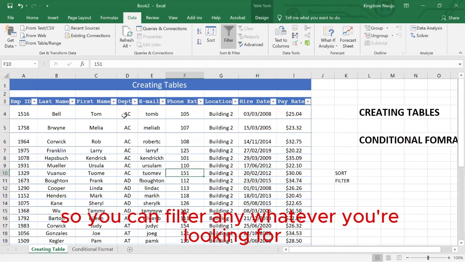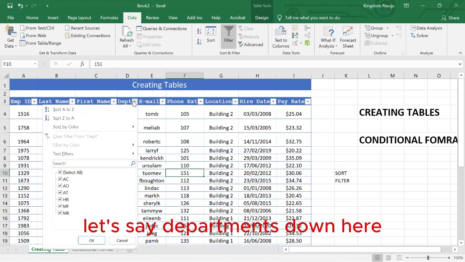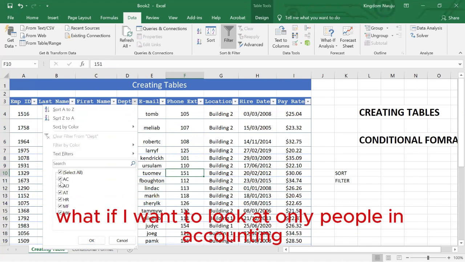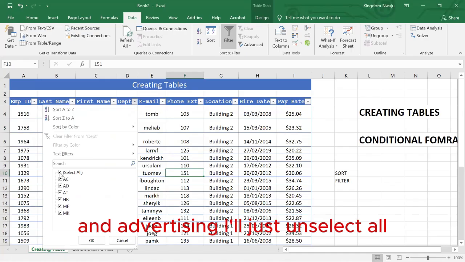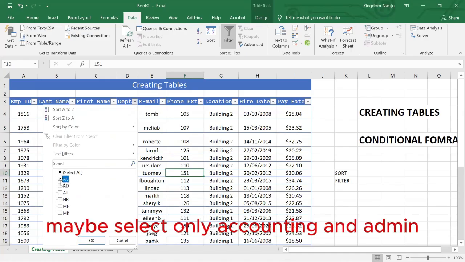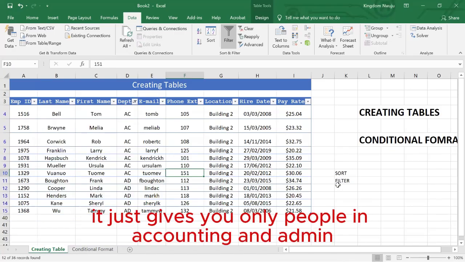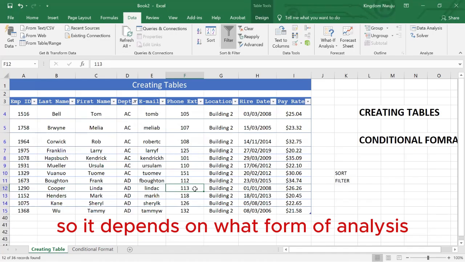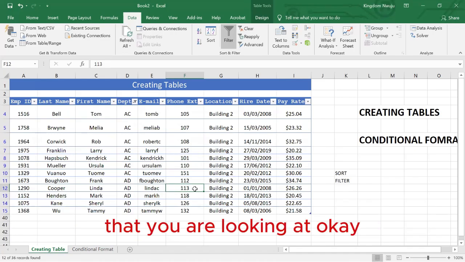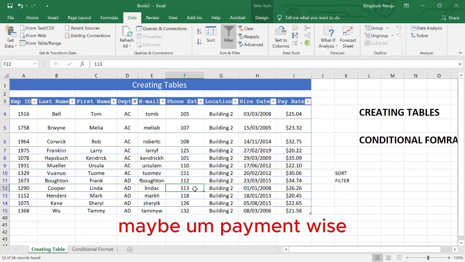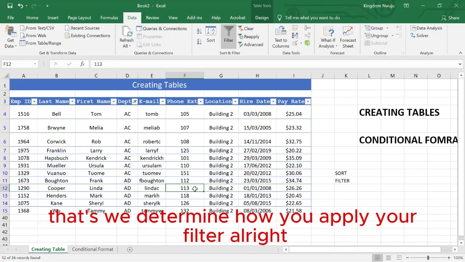So you can filter whatever you're looking for. Let's say departments. Down here, you can see that they are all highlighted. What if I want to look at only people in accounting and admin? I'll just unselect all, select only accounting and admin. And okay, it just gives you only people in accounting and admin. So it depends on what form of analysis you are looking at, okay? If you want to look at it department-wise, maybe payment-wise, that will determine how you apply your filter. All right.